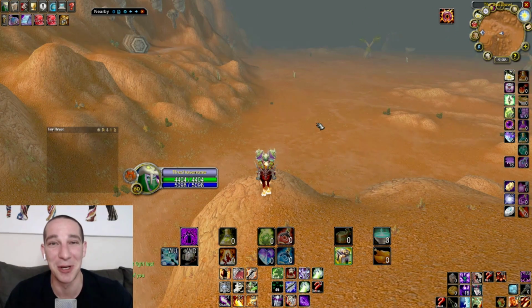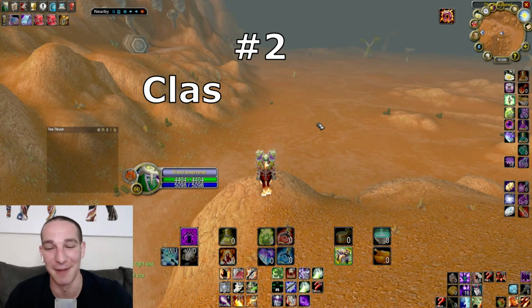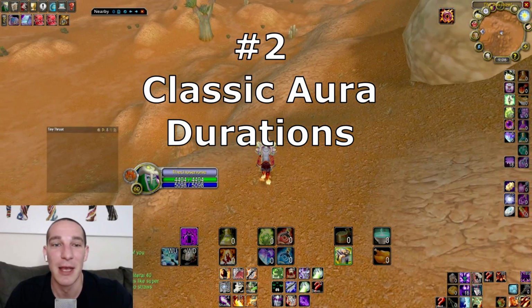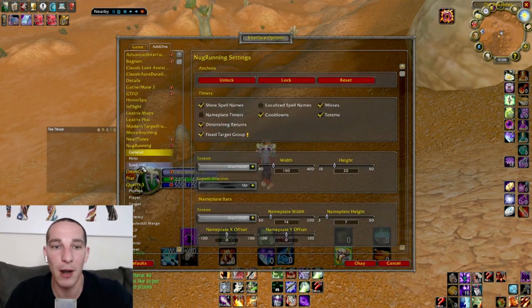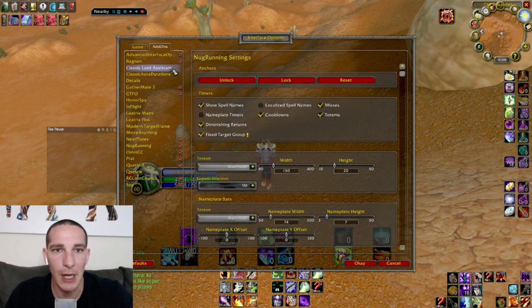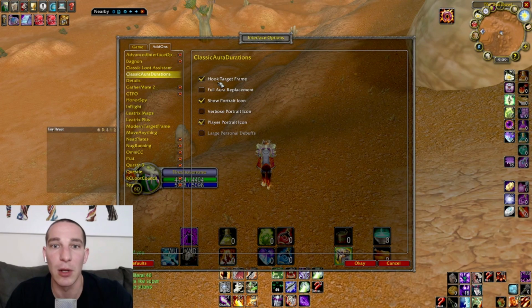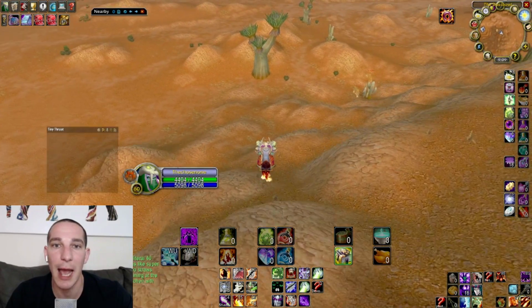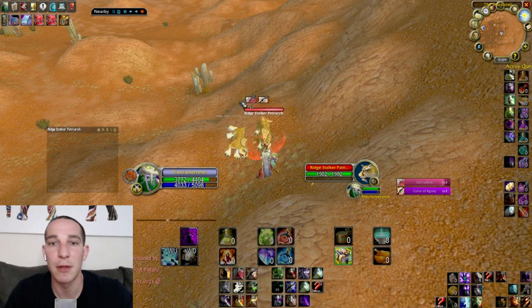But number 2, let's get into number 2. Number 2, Classic Auras Duration. So there's lots that you can modify with Classic Auras. Right here, you can hook to the target frame, and it's mainly just where you want the placement to actually be. So to show you an example of what it actually looks like, so there we go.